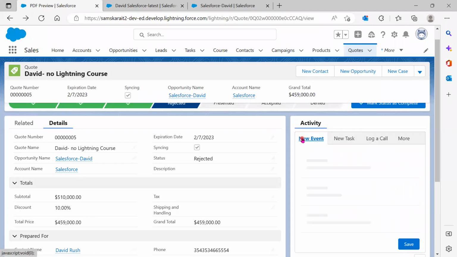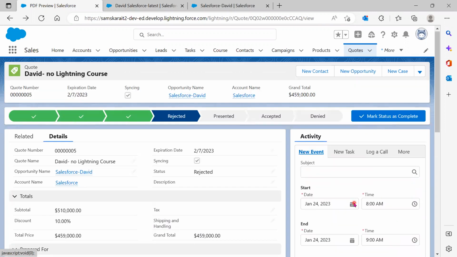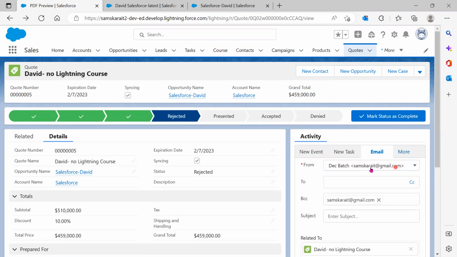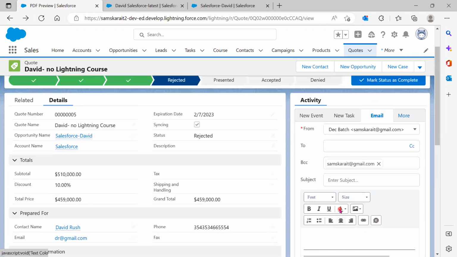And you can also add events. You can add future events. So more options, email also you can send it, but here the default To address won't be populated automatically. You have to take the related email address, mention whatever data you wanted to send here, and you can send it.